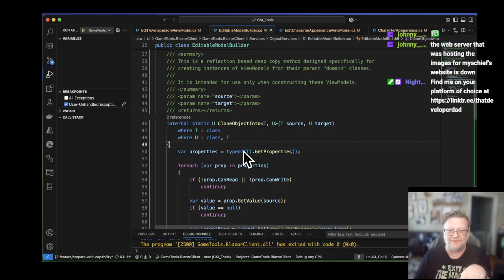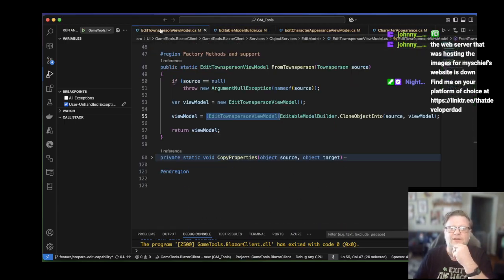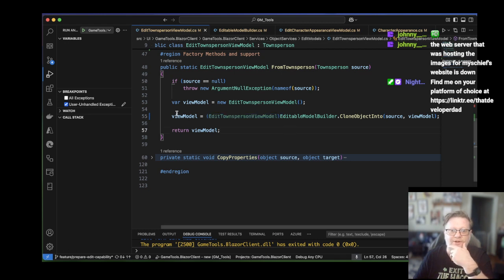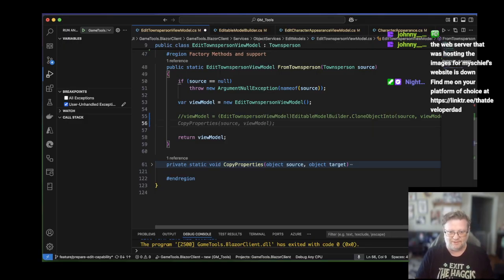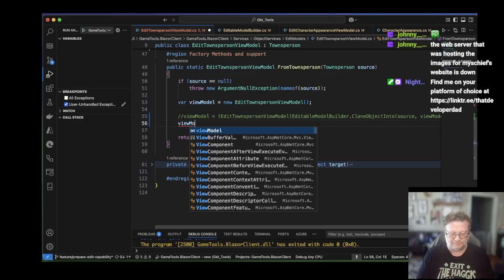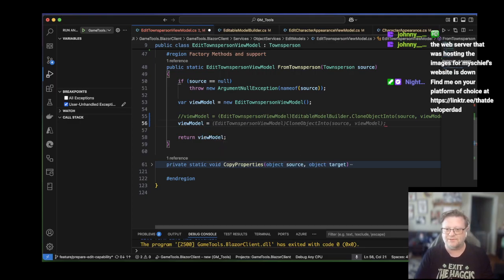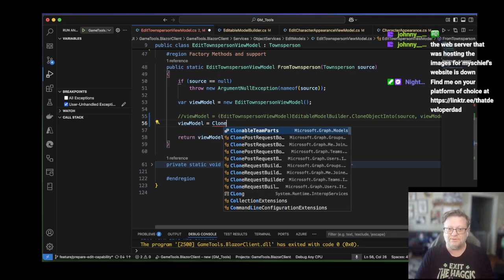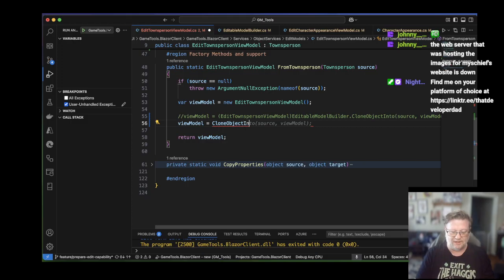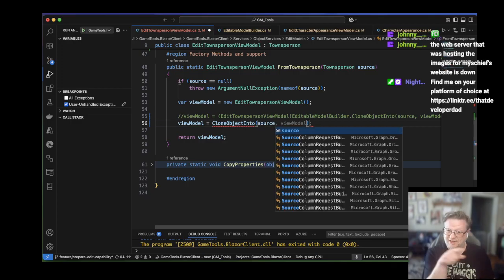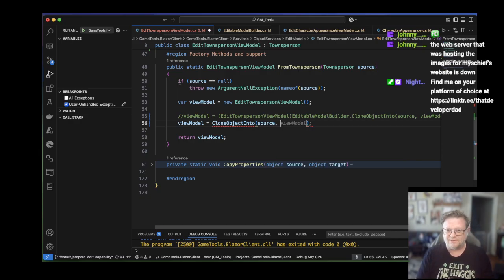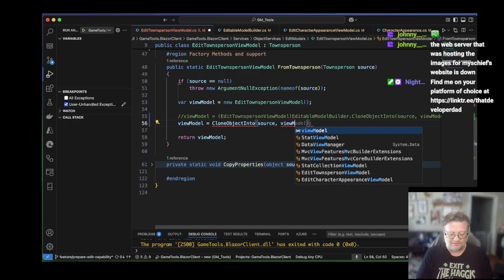All right, so we've made this itty bitty little change. And now I'm going to come back over to the Edit Townsperson view model, and I'm going to comment this out and say view model equals clone object into from source, which is the incoming townsperson, to view model.